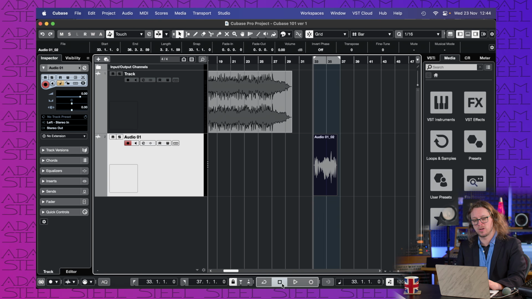Now at the bottom we've got stop, play, record right in the middle, and next to them is activate cycle. So they don't call it looping in Cubase, they call it cycle. Now if I hit play from the start, that will go to the end of this little cycle and play it back from the start again and again and again.